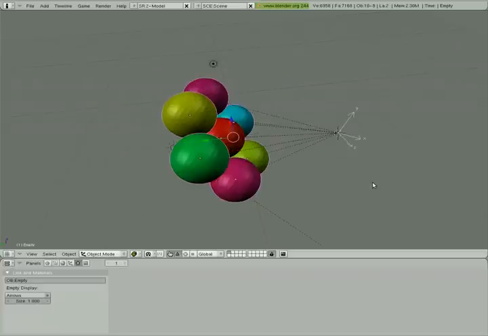So what we're going to do is break that parent relationship by selecting all of our objects, and instead of Control P this time, we're going to click Alt P. We're going to choose Clear Parent. Once again, we're back to where we started, where the empty is the only object that's moving.